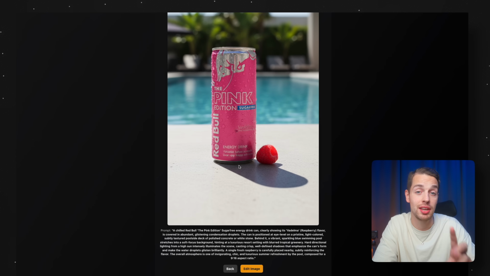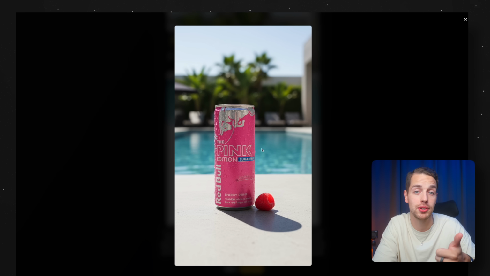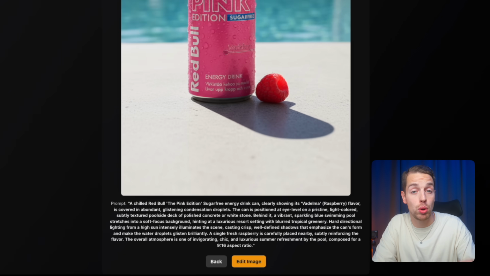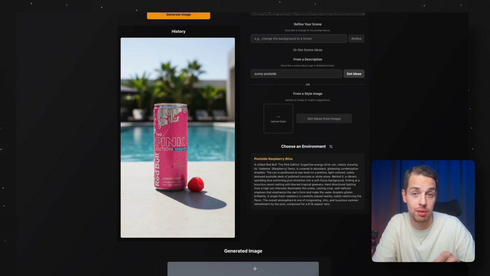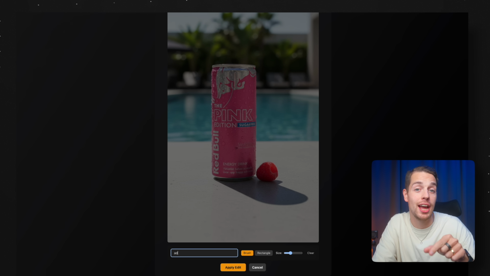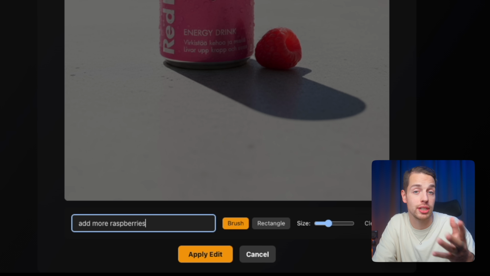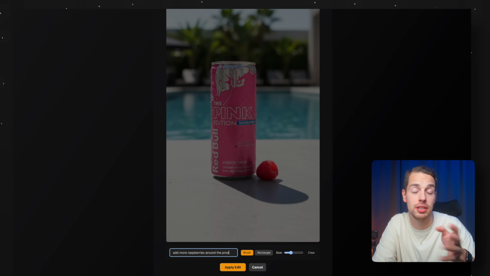So as you can see, it has followed the camera angle, the environment is correct, the lighting is correct, and also the aspect ratio is correct. But most importantly, as you can see, there is no watermark on this image. I have also added an edit image function to the app. So now that I got my result, I can press the edit image button right here, and I can ask it to, for example, add more raspberries around the can.